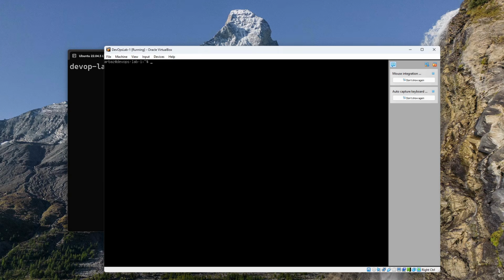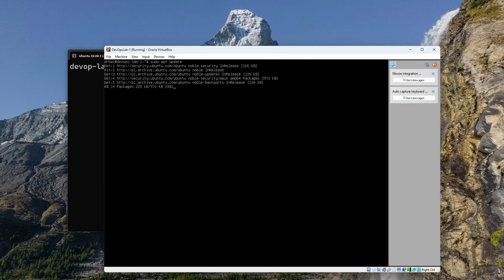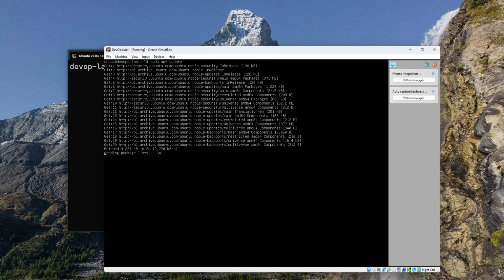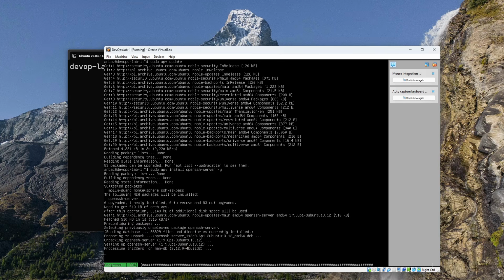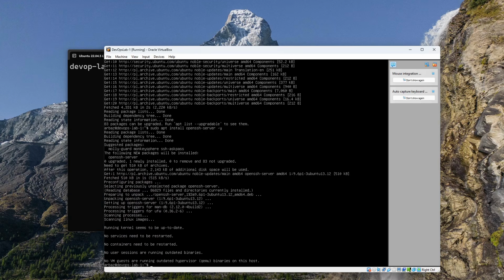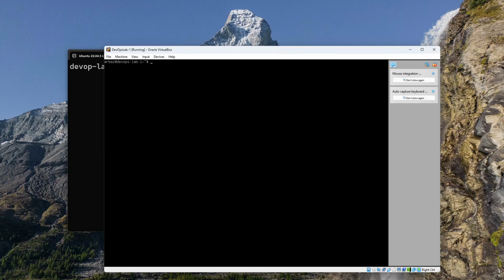First things first, I logged into my virtual machine using username and password. Here we are going to run sudo apt update. Okay, once this is done, we are going to install the SSH server. Sudo apt install openssh-server -y. Press enter. So the installation is going on. The installation is successful.